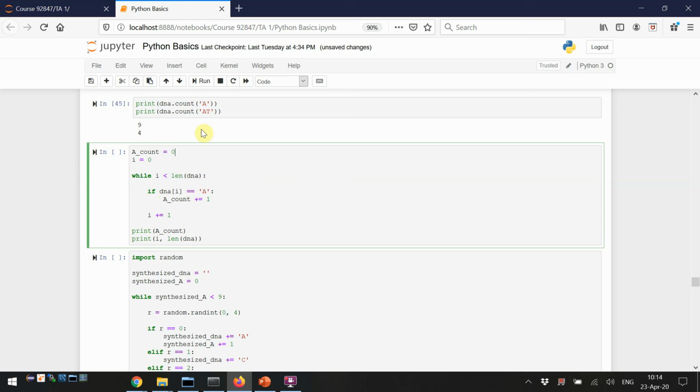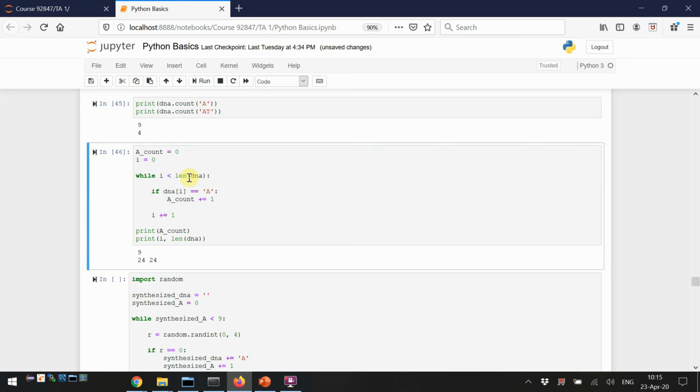Let's say, again, we want to count how many A's we have within this DNA sequence. So we initiate a count to 0. Now we also initiate an index I, and we put it to 0. And now as long as this index is smaller than the length of the DNA sequence, then we take the DNA sequence at the ith index, so essentially getting the ith letter of the string, meaning the ith nucleotide. We compare it to A, and if it's an A, we increase the count by 1. And at the end of each iteration of the loop, we increase I by 1. And you can see we get the same result. We get the A count to be 9.